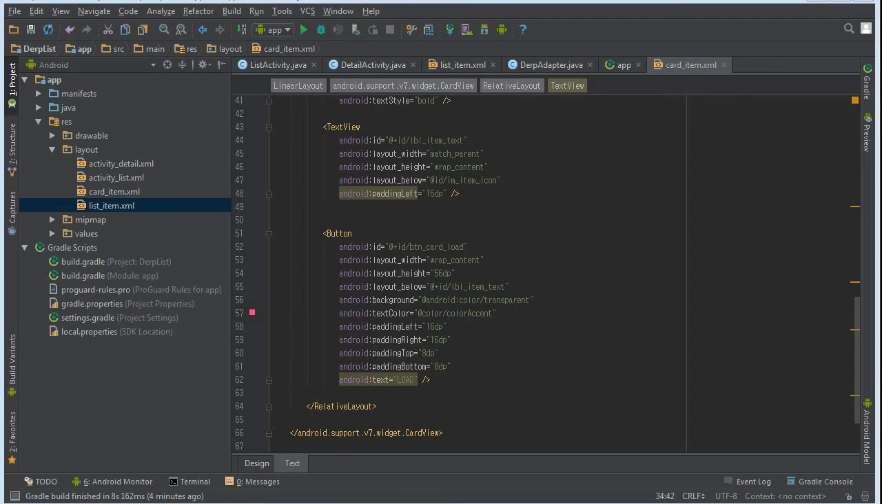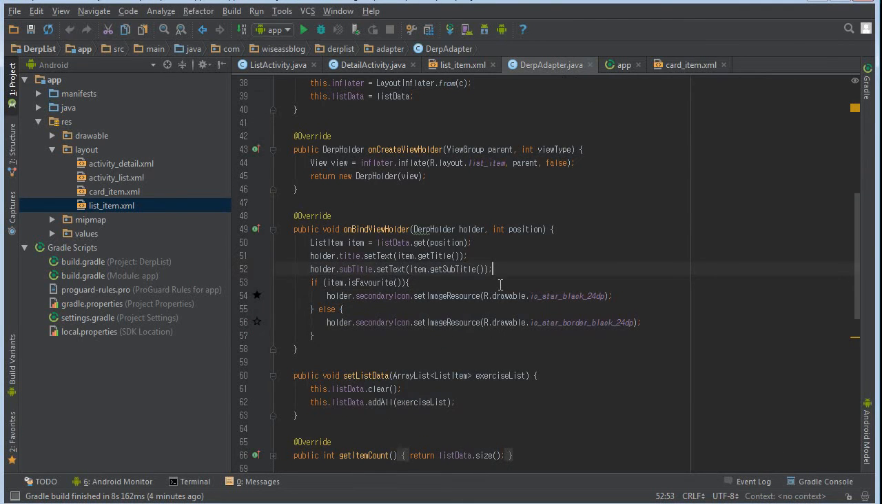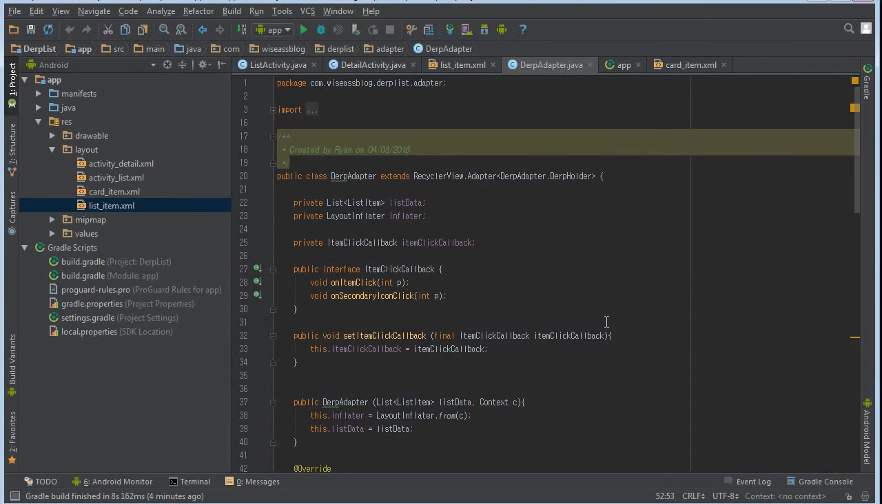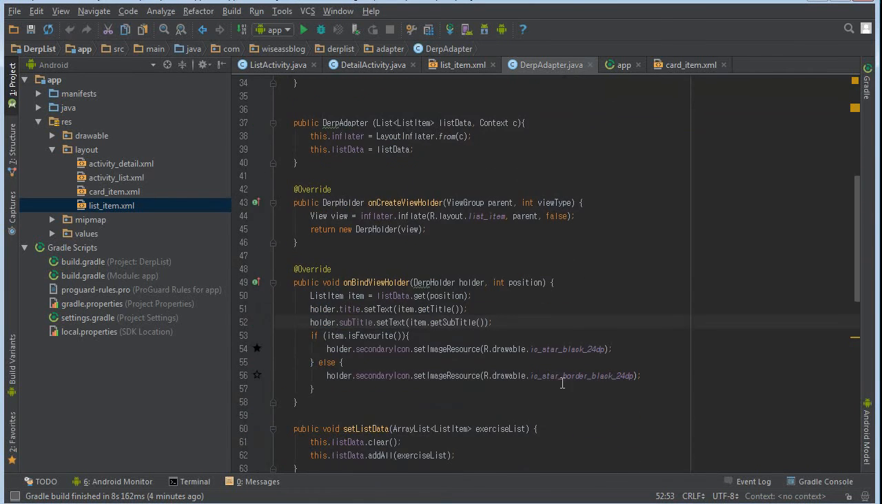So let's just jump over here. The next thing we need to do is change our adapter. There's a couple important things going on here. Most importantly, we need to tell our adapter to use our card_item.xml layout instead of the list_item.xml layout. And that's kind of the most important change.